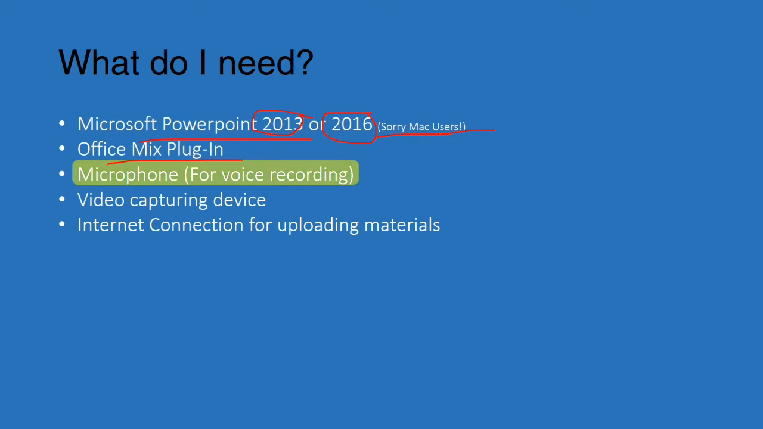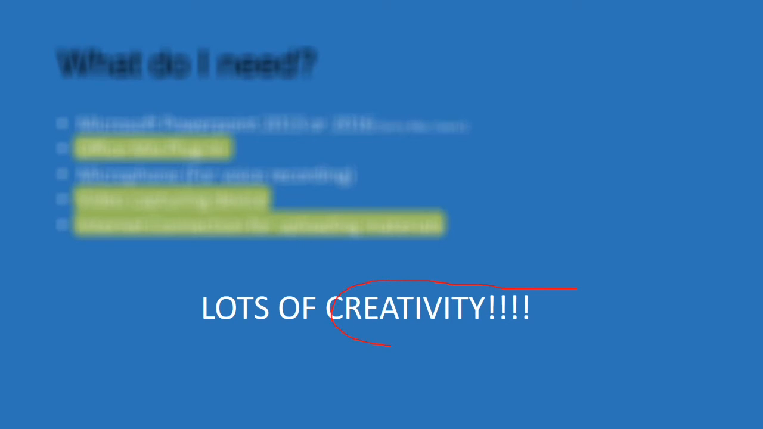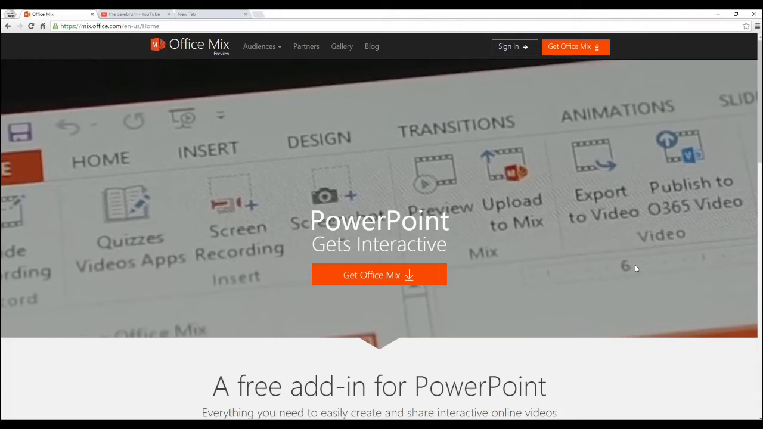But the most important will be, of course, the need for creativity. We really need lots of creativity to develop interesting materials, because as we all know, students will be more interested in reading or reviewing the online lecture materials if we develop interesting and appealing materials. So again, a need for creativity for the faculty members.